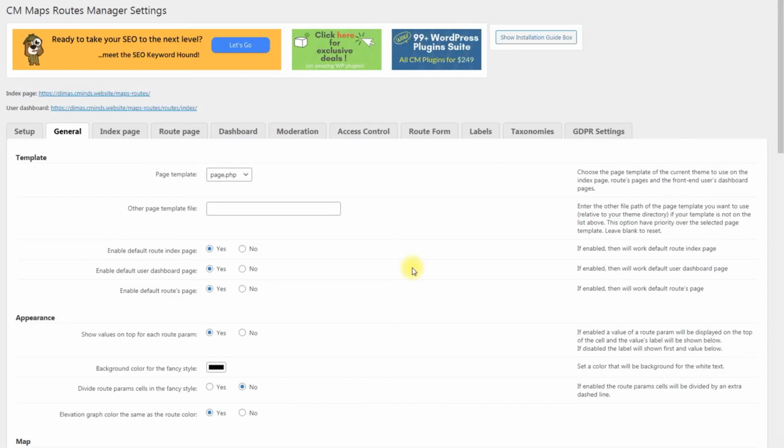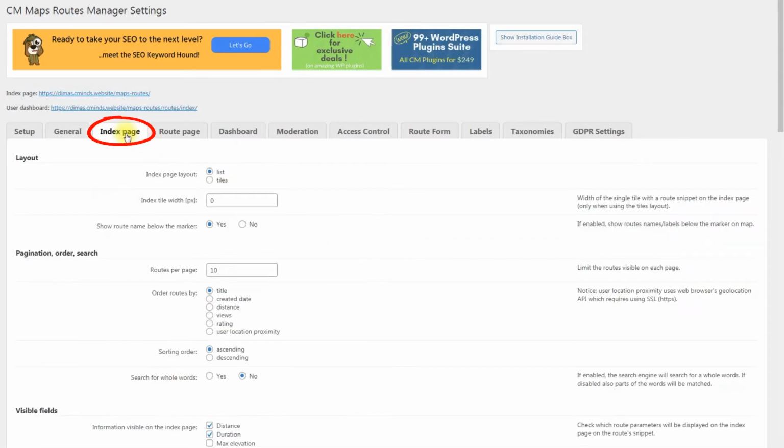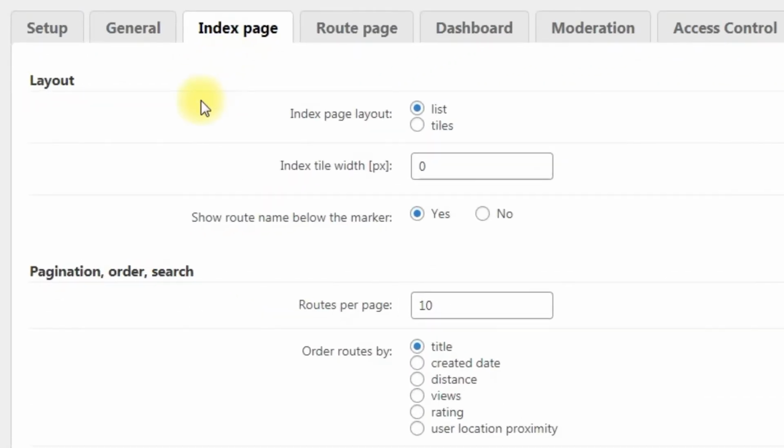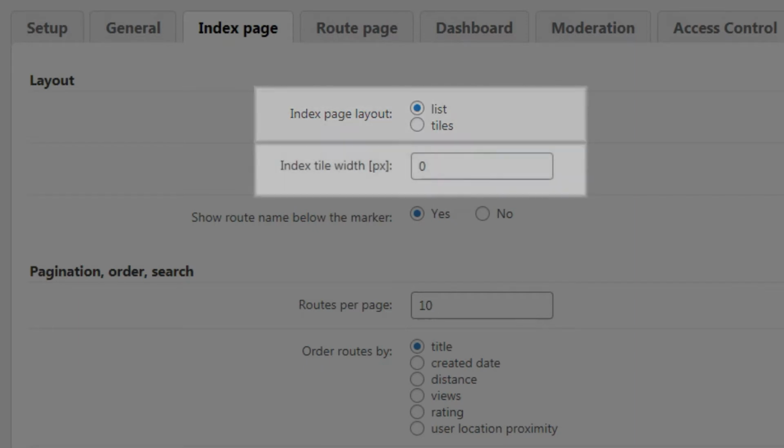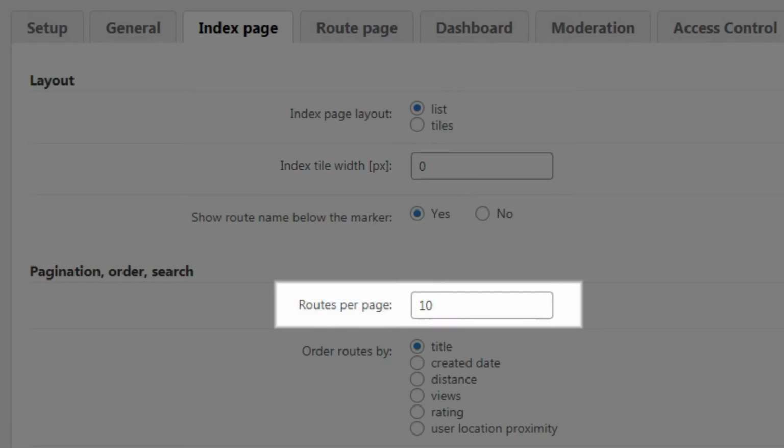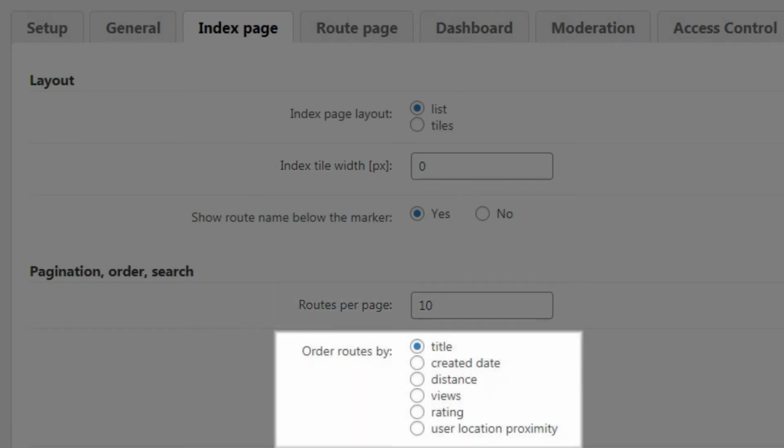To modify the index page, navigate to Settings, Index Page tab. You can change index page layout. Sets the index page appearance as a list or as tiles. Index tile width. Sets the width of tiles that appear on the index page if the tiles layout is chosen. Routes per page. Limits the routes visible per page. Order routes by.